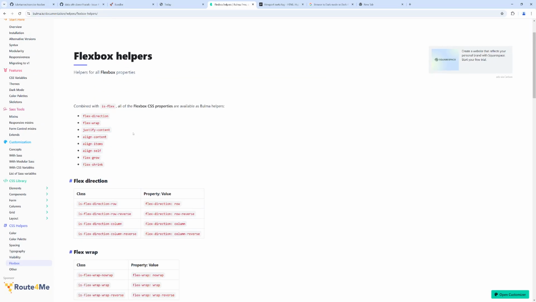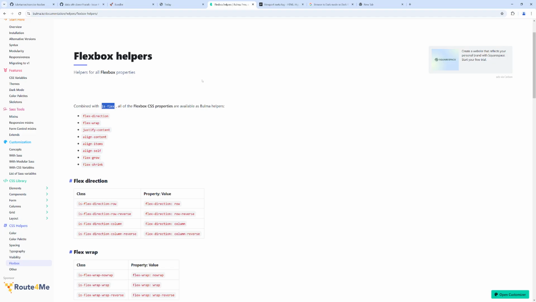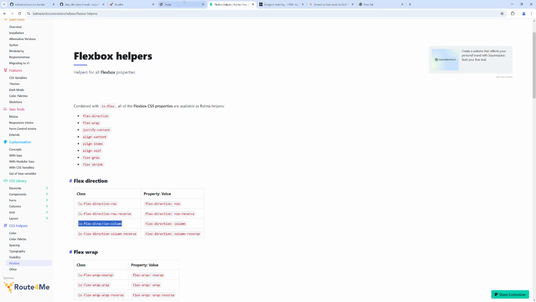Yeah, let's see what we can do with Flexbox here. We could just put some CSS, but I'm going to see how far we can get just using the Bulma classes. So if we say our container is flex, and flex direction, so it would be is flex direction column. Okay. And let's see what that looks like just for starters.